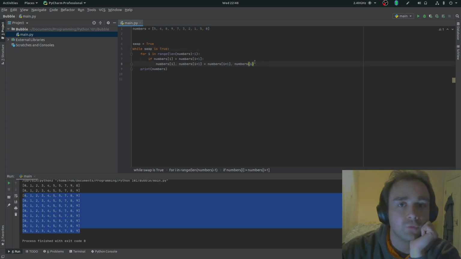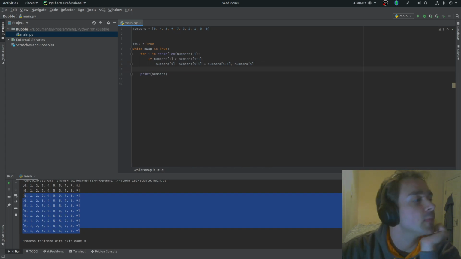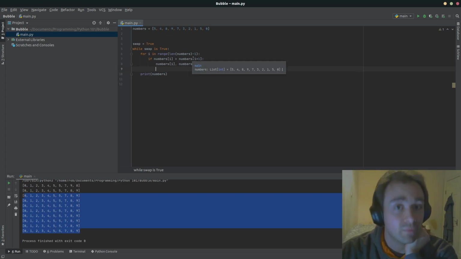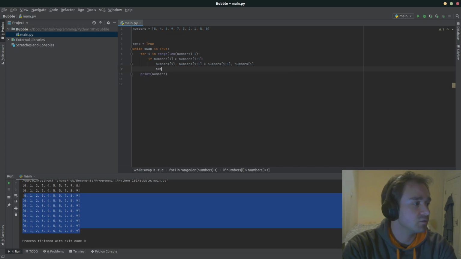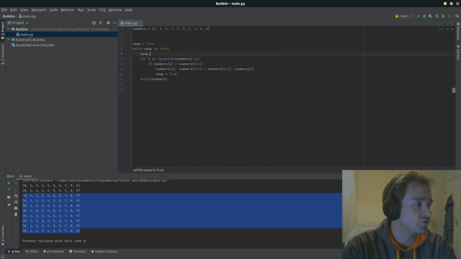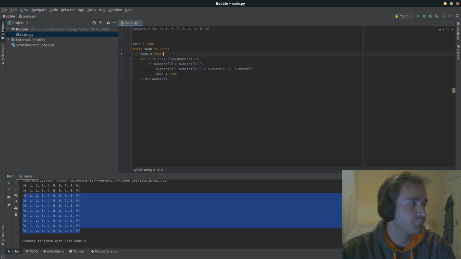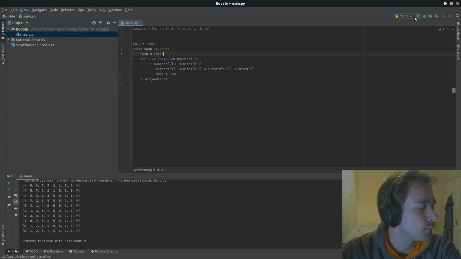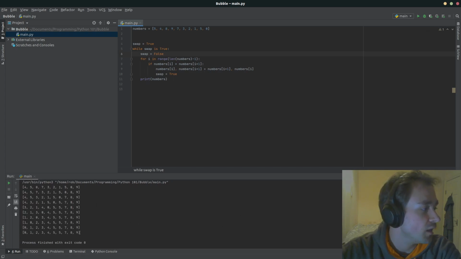When in this loop are we actually swapping? I think we're swapping here, because we say if the number is greater than the number plus 1, then we swap. So we can say swap is equal to true there. Why can't we just say right up here swap is equal to false? Let's try that. Let's see what happens. We run it, and as you can see, well, we get the same value.